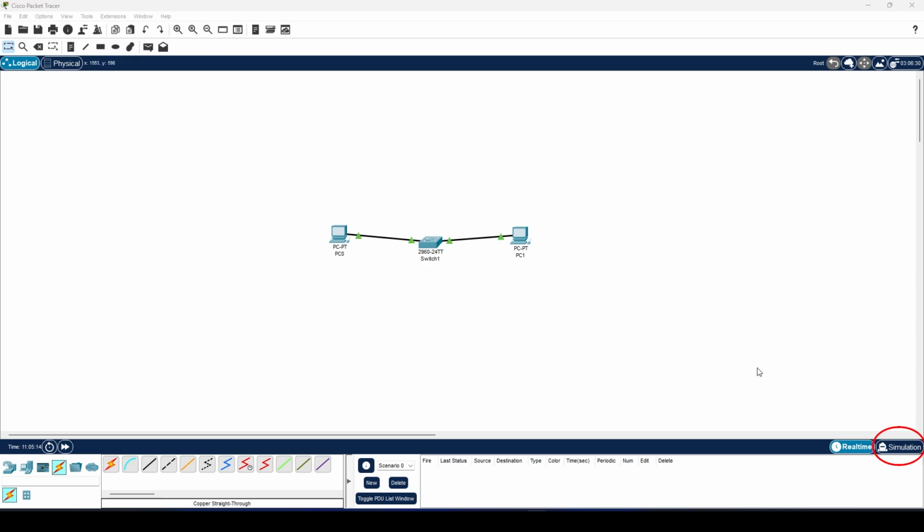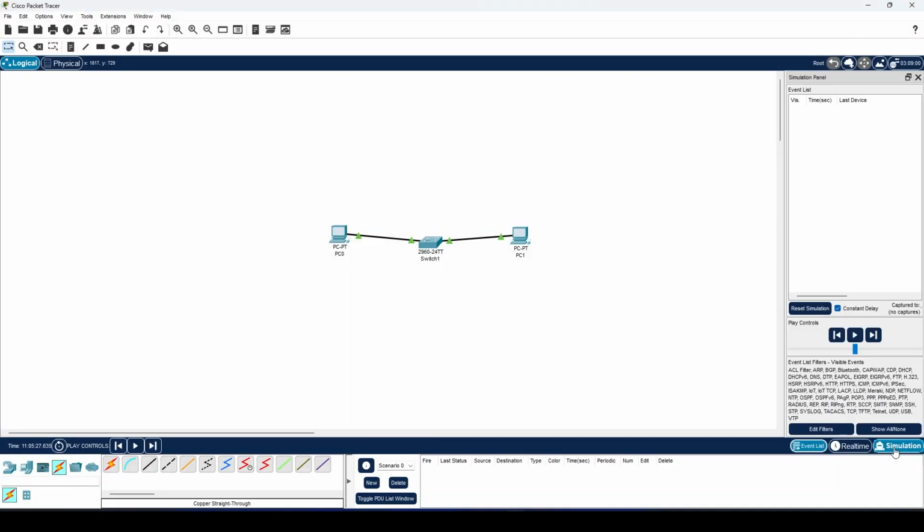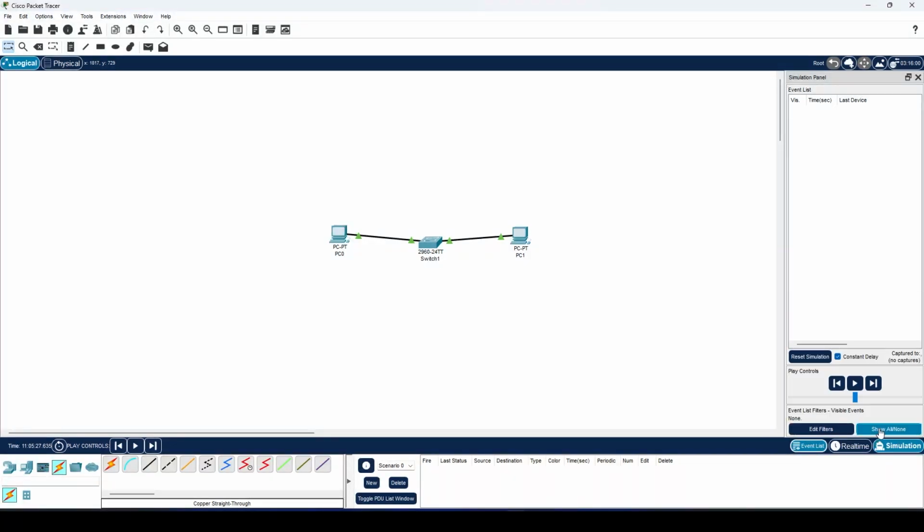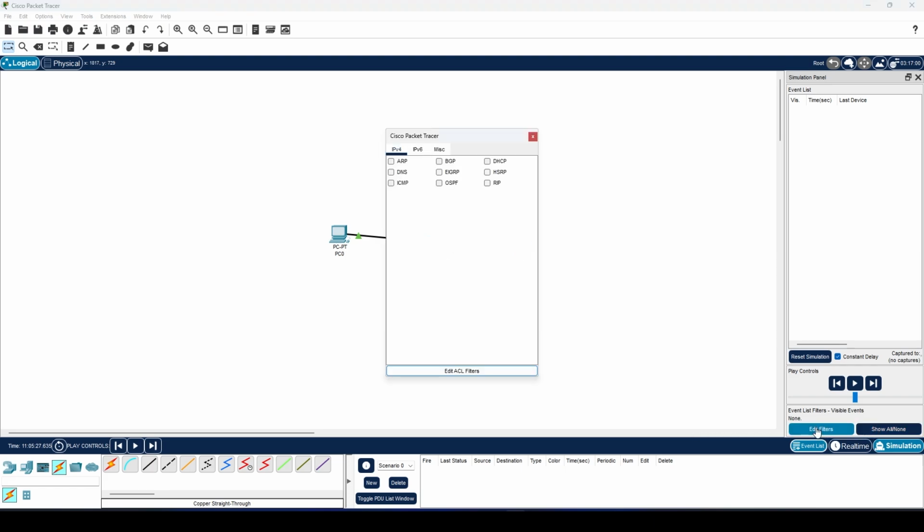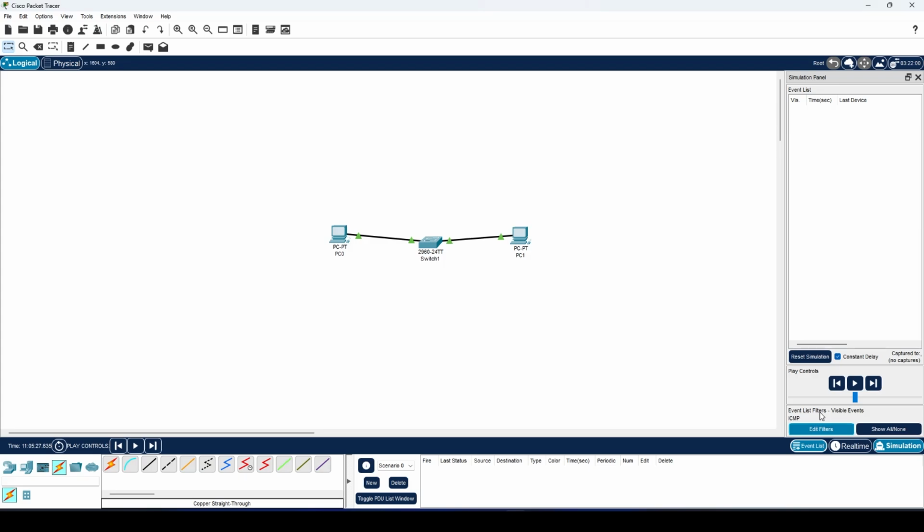First, click on the simulation button located in the bottom right corner of the screen. This opens up the simulation panel. Down here you'll see a list of packet types that Packet Tracer can simulate and display. To start fresh, click the Show All None button to remove all protocols from the list. Then click on Edit Filters. Since we're going to use the ping command to test connectivity, select the ICMP protocol to filter. Now we'll only see ICMP packets, which are used by the ping tool.